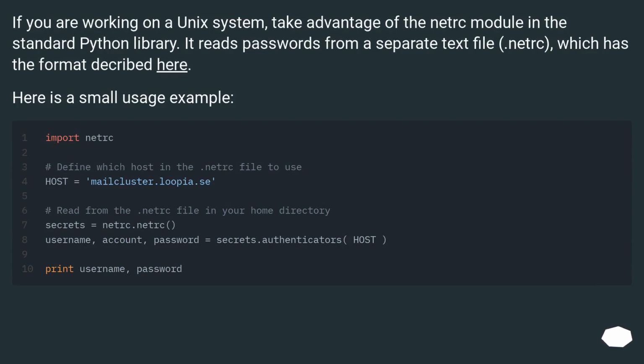If you are working on a Unix system, take advantage of the netrc module in the standard Python library. It reads passwords from a separate text file, .netrc, which has the format described here. Here is a small usage example.